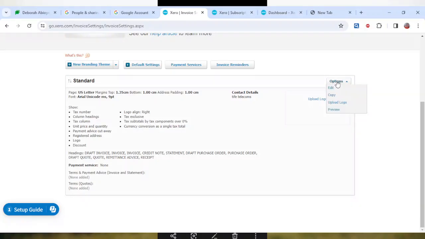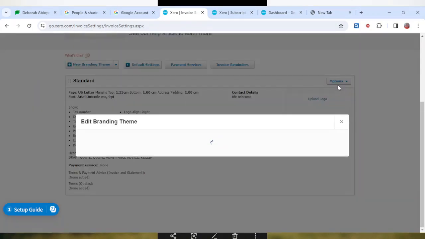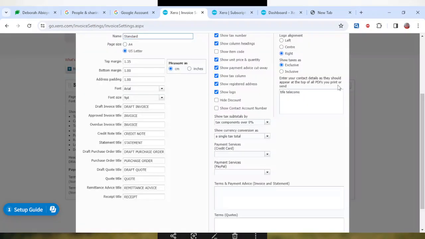Select it. Then once you select it, a box will be displayed. Go ahead and select edit. Once you click on edit, you'll be brought to the edit page. So once you're on this page, you can go ahead and make whatever change of your choice.